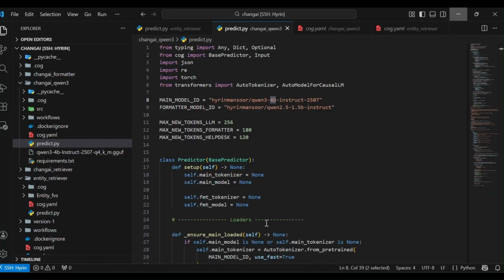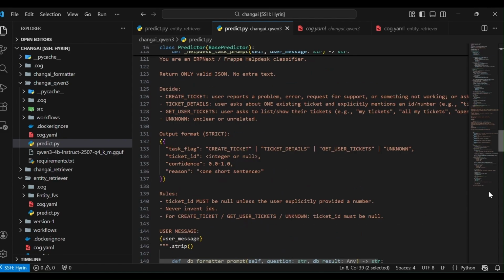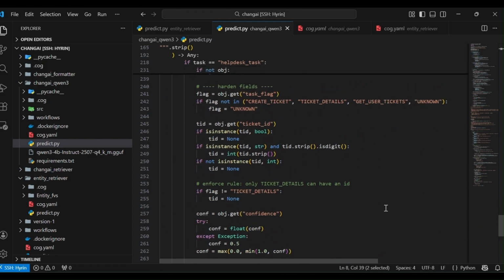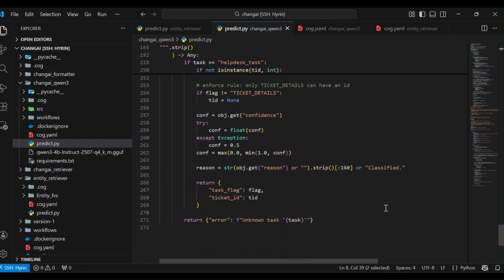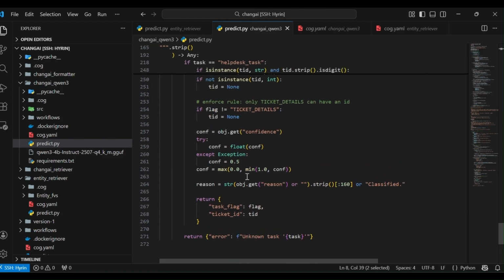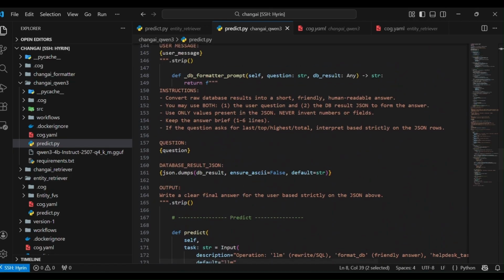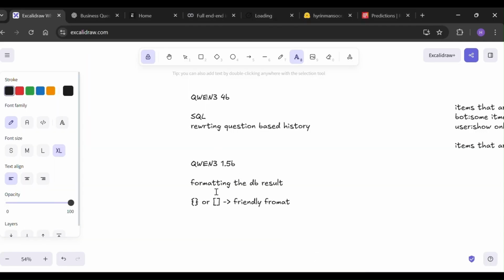Now coming to this, so this file stores these specific details, and based on the task and based on the prompt, it will map that specific task. Okay, I think you got this one. Yeah, you see, so different tasks are there. One is for SQL generation, rewriting the question, formatting the DB result, and also classifying the support request, whether it is to create a ticket or to get ticket details. Yeah, we will update that. We are currently working on it.